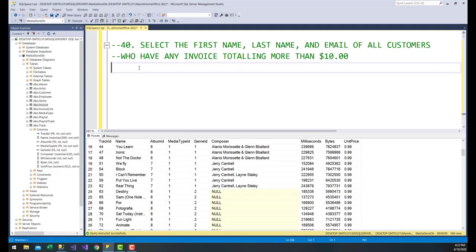Okay, so you can combine subqueries with different tables. For example, this business requirement says I need to get a report of the first name, last name, and email of all my customers who have any invoice totaling more than $10. So I need to get all the customers that have an invoice totaling more than $10.